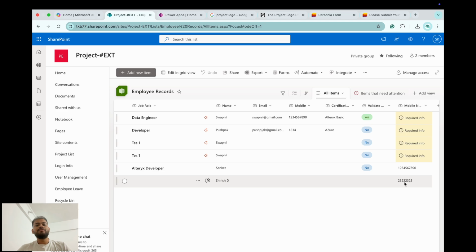So this is how you can use this beautiful feature in the SharePoint list called forms, and you can create multiple customized forms as per your requirements.